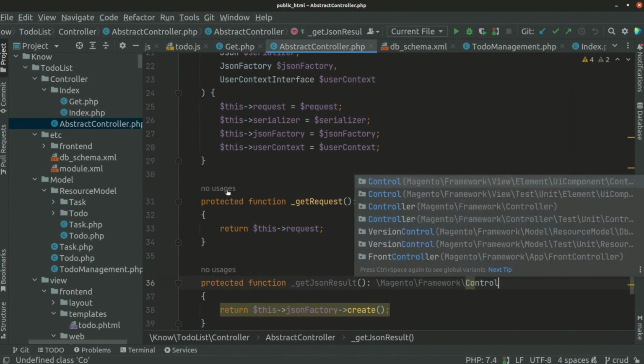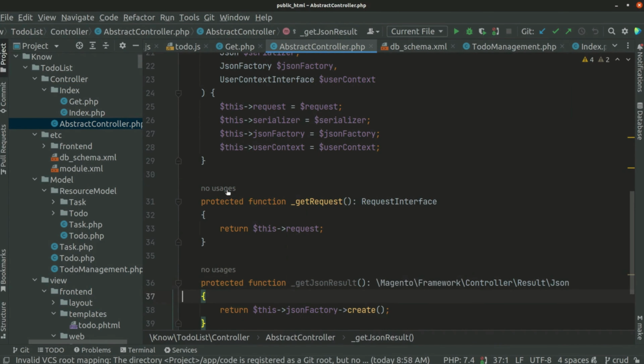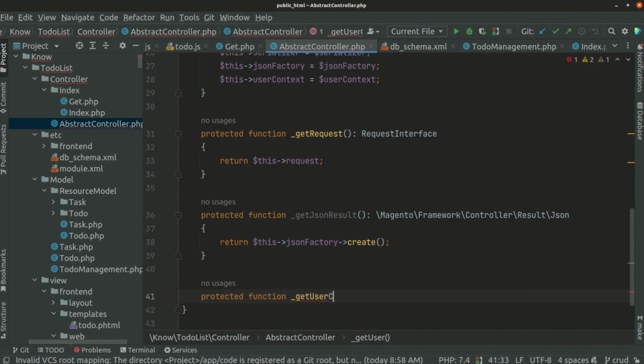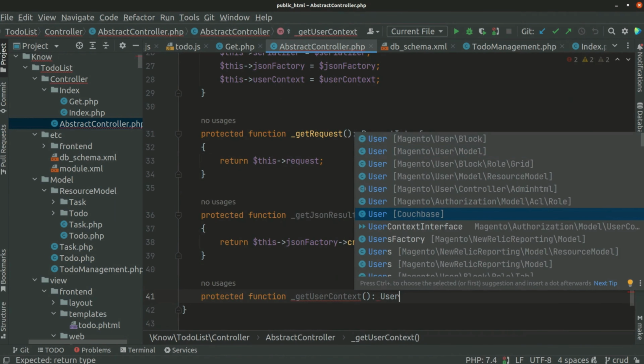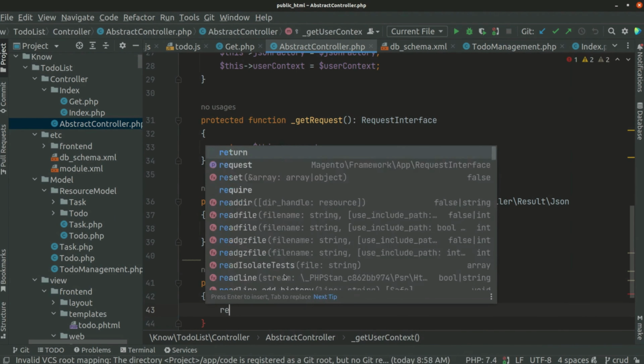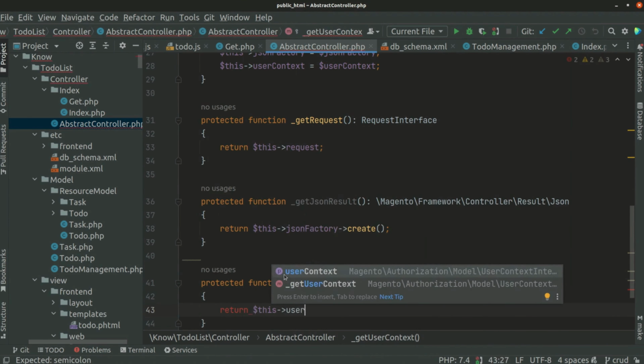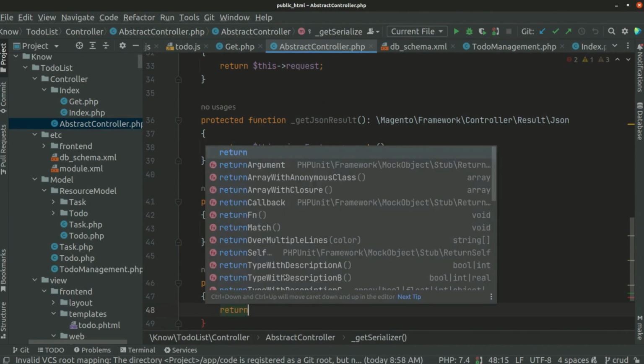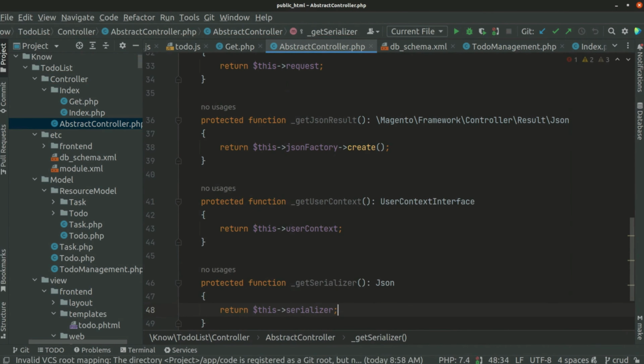Return the JSON result instance. Afterward, we will return the user context interface instance. Return the JSON serializer instance.